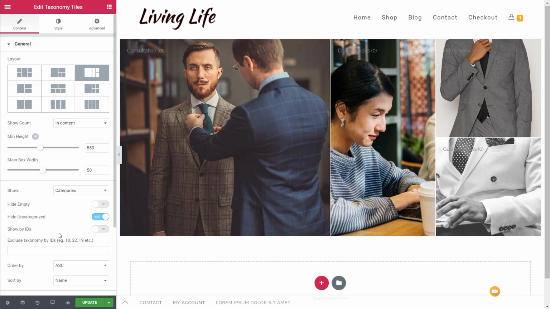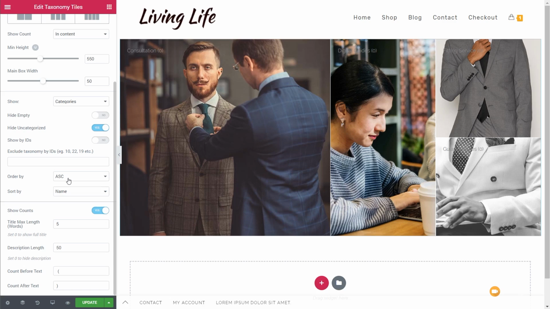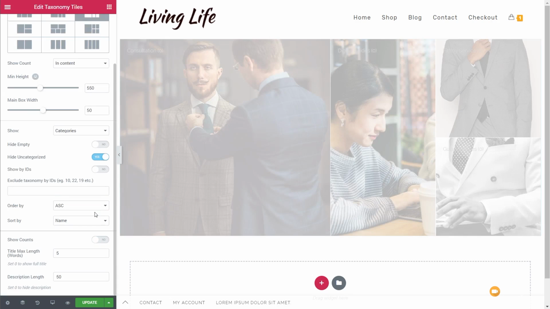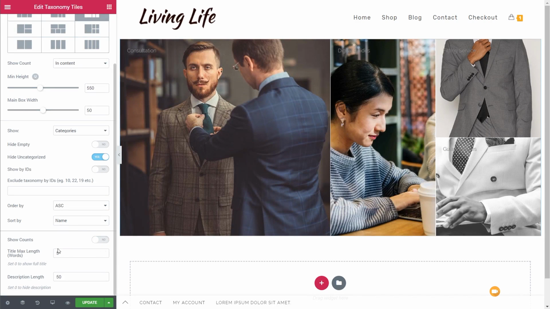You can see we've got things like show on ID. We can exclude taxonomy, so we could just drop in any numbers that are associated with that taxonomy. And we can also choose to sort them based upon their order or their name. So we can have ascending, descending, name, IDs, counts, and so on. So very cool. If you want to tweak this to get exactly what we want to display, we can do that at this point. We can then come down and enable or disable the count. So I'm going to just disable that. I'm not interested in showing that. We then have the option for title max length in words, descriptions, and so on. So we can set that up and tweak to get exactly what we want there.